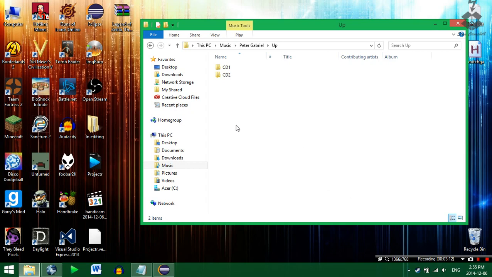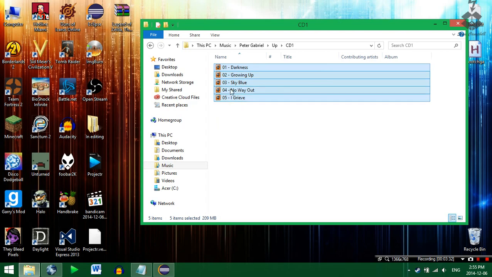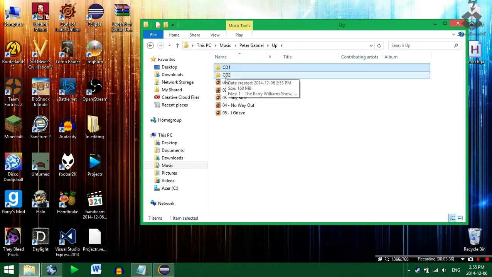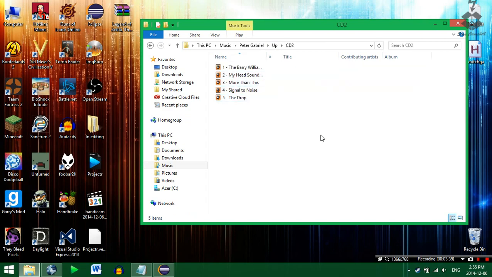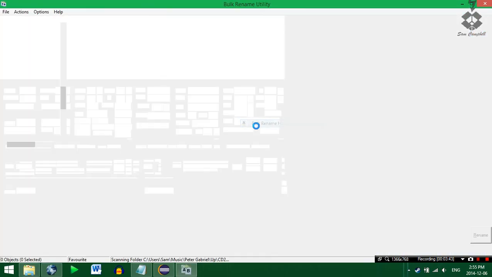Alright, so in this situation here, we've got 2 different CD folders, and this is often common as well, where you'll have numbered tracks 1 to 5 on one CD, for instance, and on a second CD, you'll have 1 to 5 again. So if you were to drag and drop these outside, they'd get all confusing and jumbled up. What I like to do in this situation is drag out the ones that started with 1, 2, 3, 4, 5 into the main folder, and then in CD2 we want to select all of them, and then go to bulk rename here.